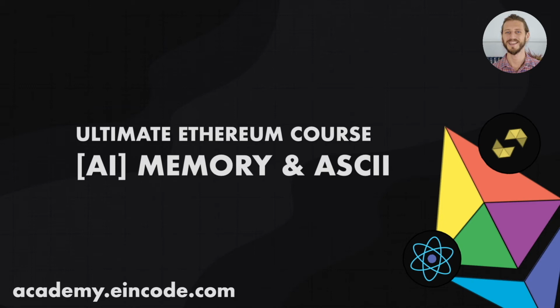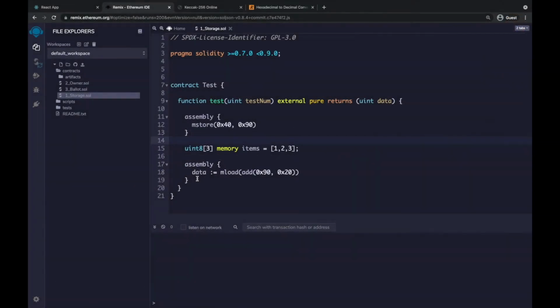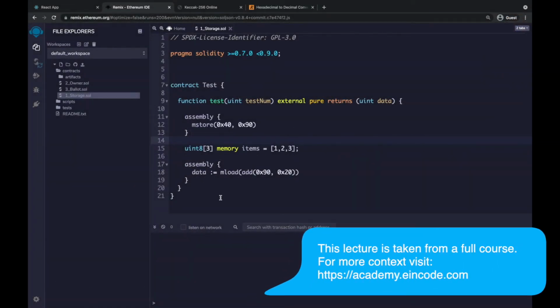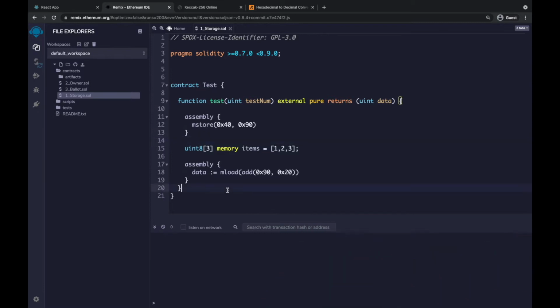In the last lecture, we continued to work on the memory. This lecture will be no different. We'll be again talking about memory. This lecture will be an additional information lecture again. So if you feel the memory is clear to you, you can skip to the next one.